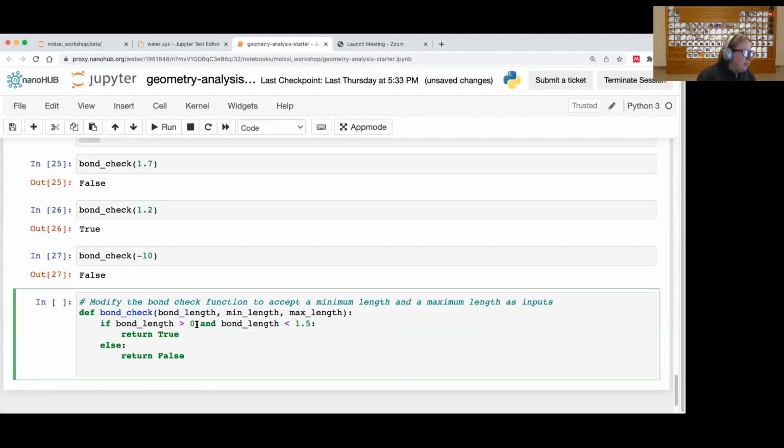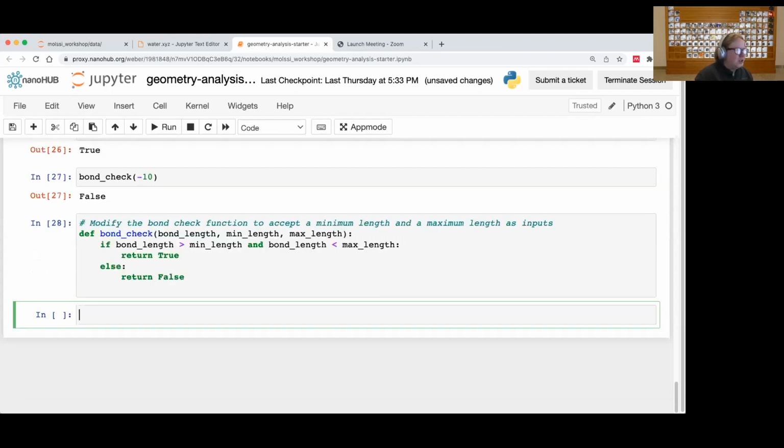And then down here in the body of my code, instead of having 0, I'm going to replace that with min length. And instead of having 1.5, I'm going to replace that with max length. Then don't forget to hit Shift Enter to rerun your cell and save these changes to your function.